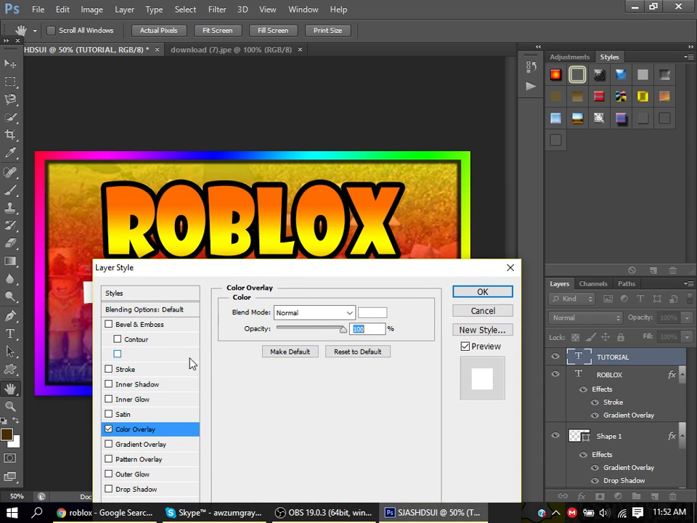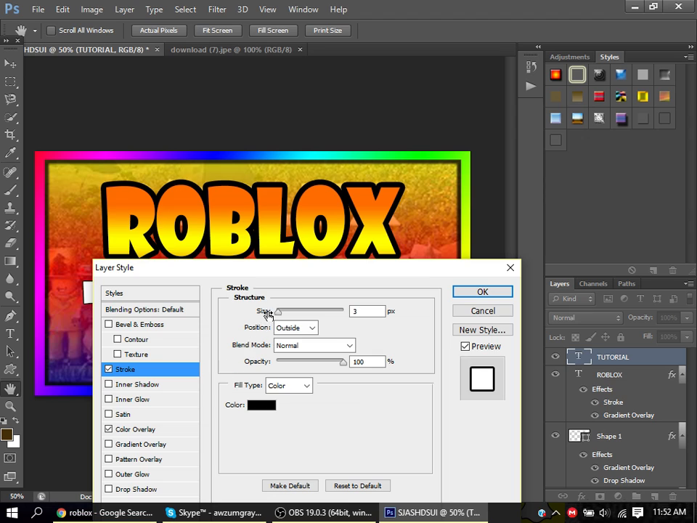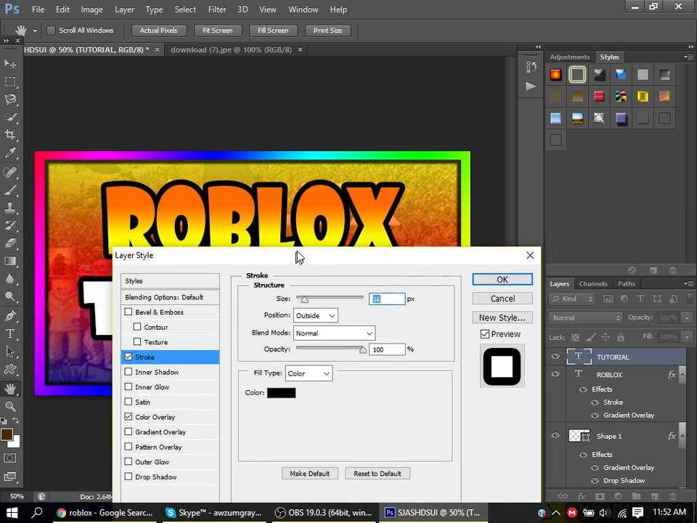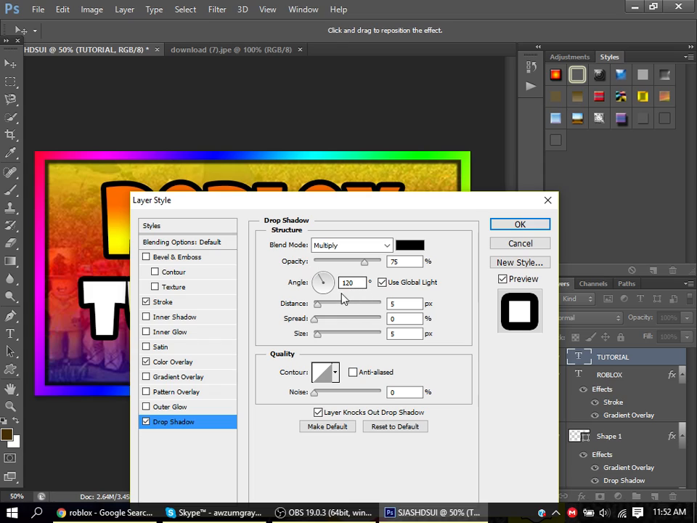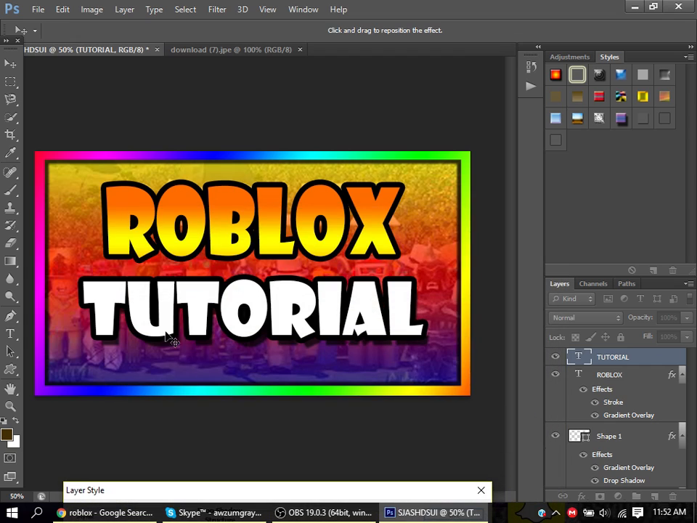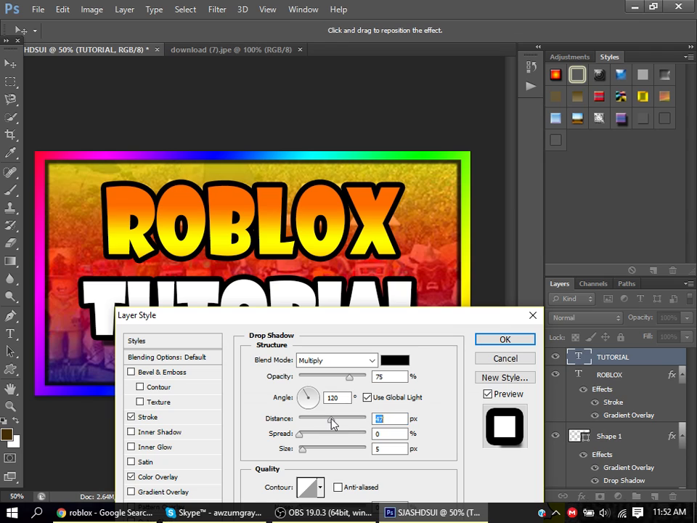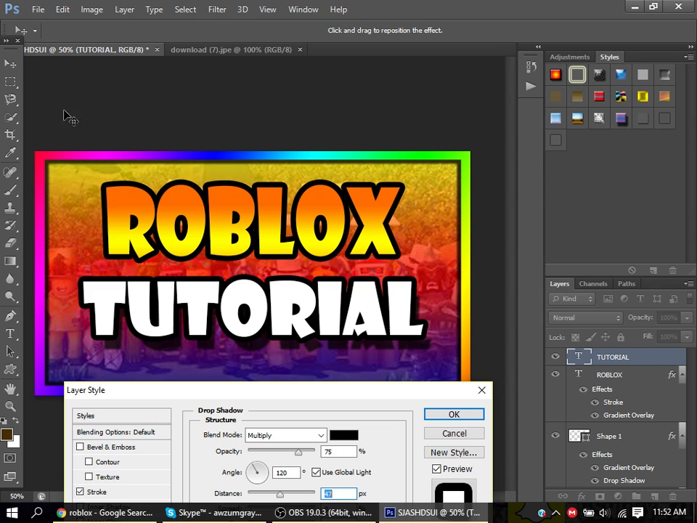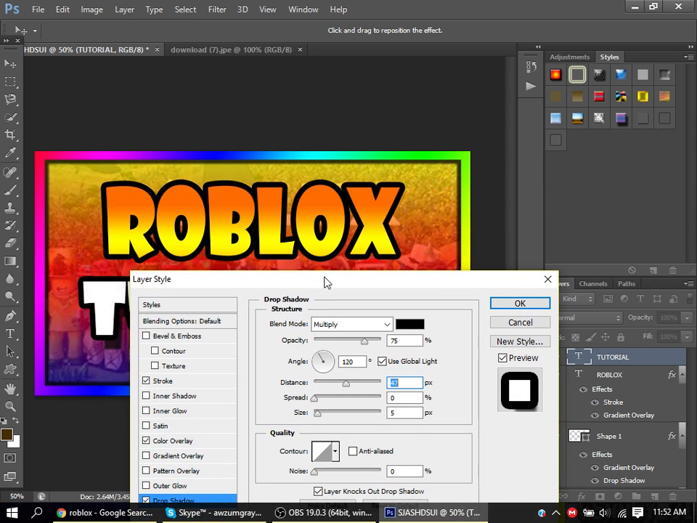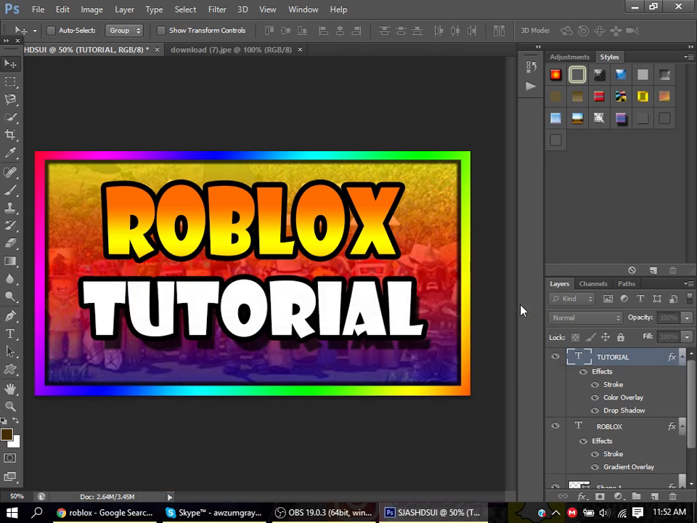And then I'm also going to add a stroke to it. So let me just make this stroke a little bit bigger. That looks actually pretty good. So you can also add a drop shadow to this, so it'll look really cool. You can adjust the distance so it kind of looks like it's 3D and it's popping out. I really like adding this on a lot of my stuff. So as you guys can see, I think that's done with this layer style. So I'm just going to press OK.